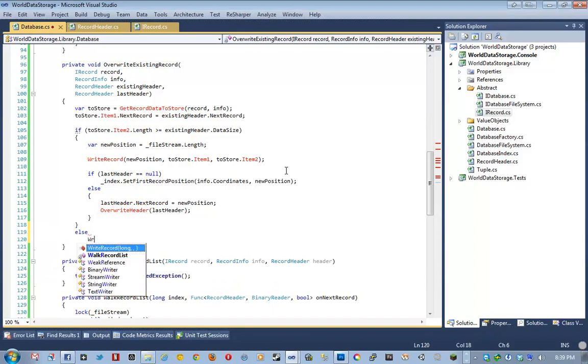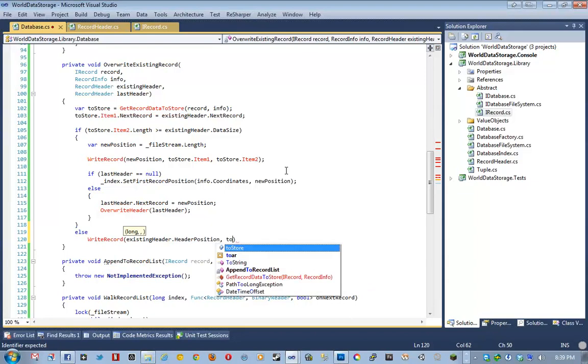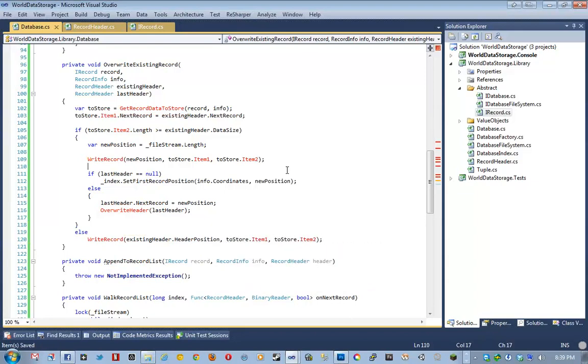You see it's very ugly. Otherwise, all we have to do is write record, existing header, header position, to store item 1, to store item 2. So there we go. Okay. Does that make sense? Hopefully. I fumbled it with the names a second ago.